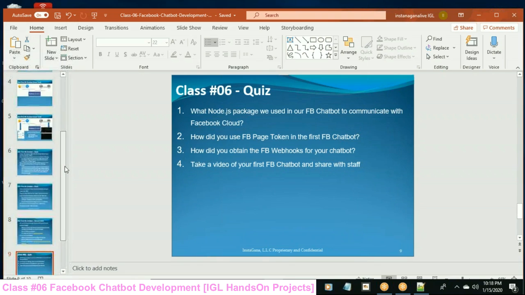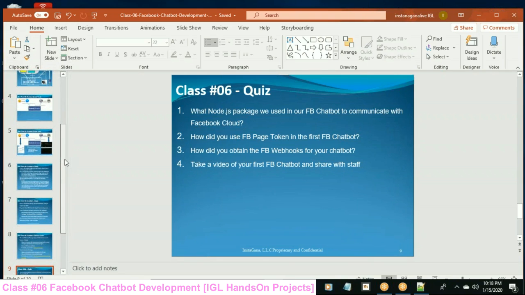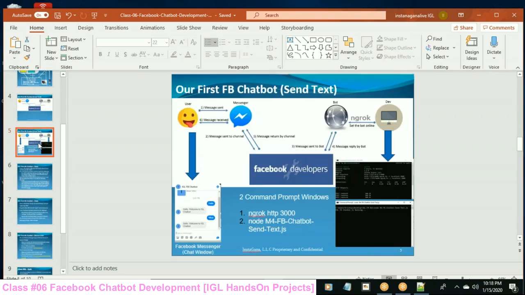Okay, hope you got a very good idea of how to build your very first chatbot. So always keep in mind these 6 steps that we went through, and the 2 command prompt windows, one running ngrok, the other one running the chatbot, and then you open up your Facebook Messenger on your account. You'll be able to communicate between the user and the chatbot.